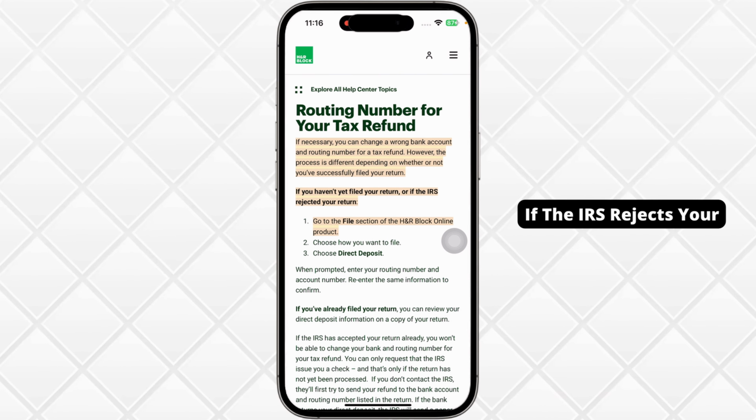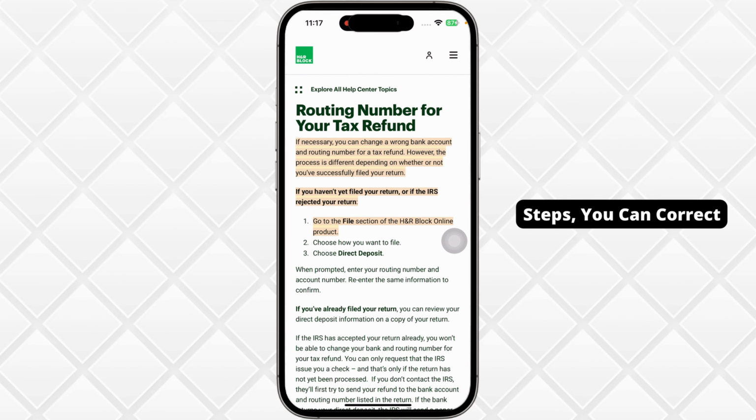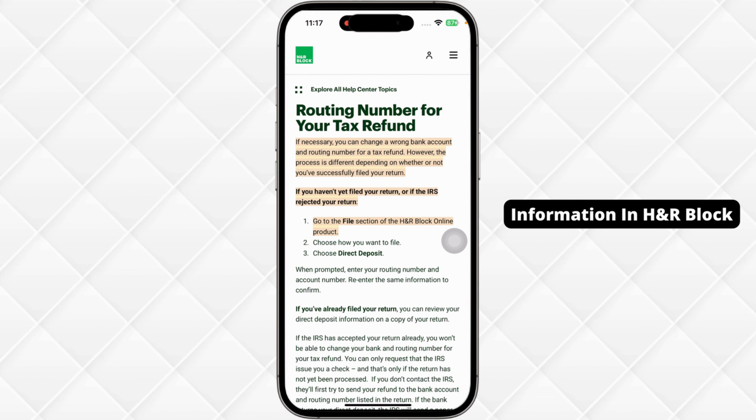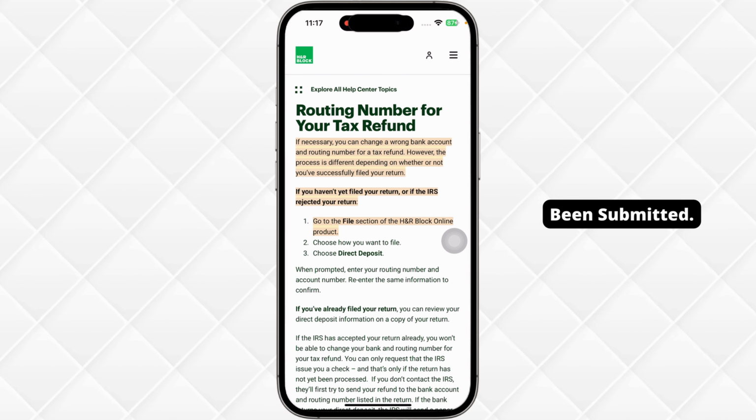If the IRS rejects your return, you can correct the bank account information in H&R Block and resubmit the return. By following these steps, you can correct your bank account information in H&R Block before filing or take appropriate action if your return has already been submitted.